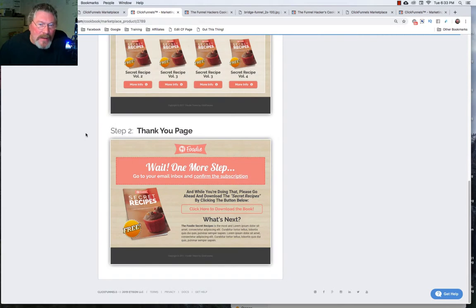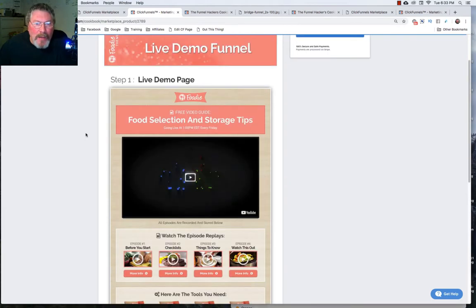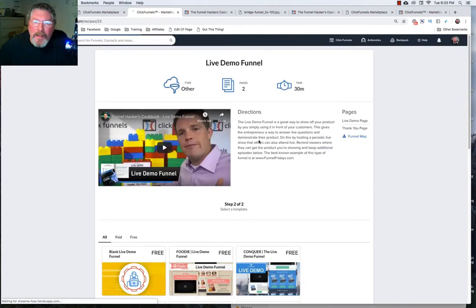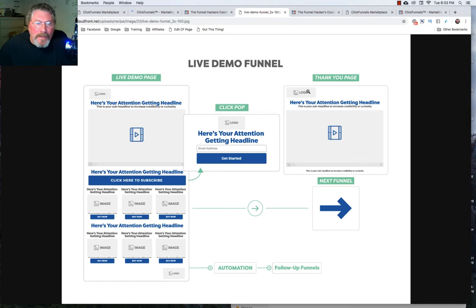So again, this is a great place to come in and see what other people are doing for their funnels, seeing how they are being designed. Let's go back and take a look at the funnel map for this funnel. It's a live demo funnel. We have a video, headline, and if somebody clicks on the button, this pop-up will open. They'll put in their email address, and they're going to be put into the automation and put through your follow-up funnel.